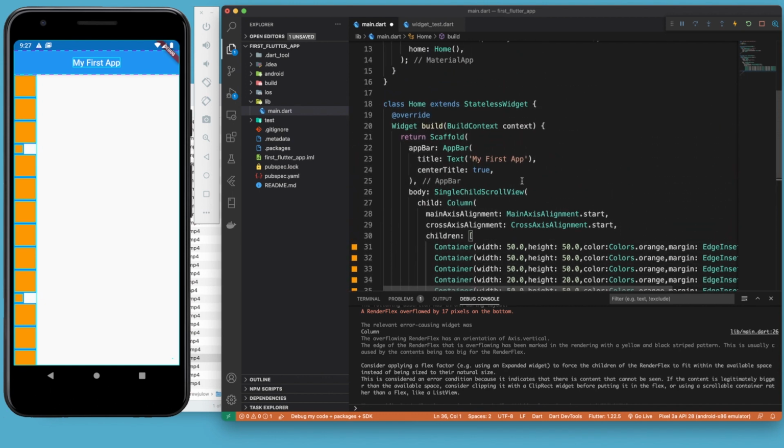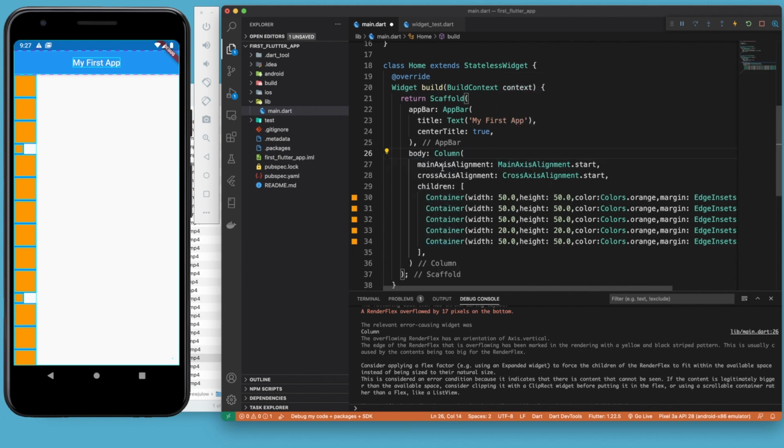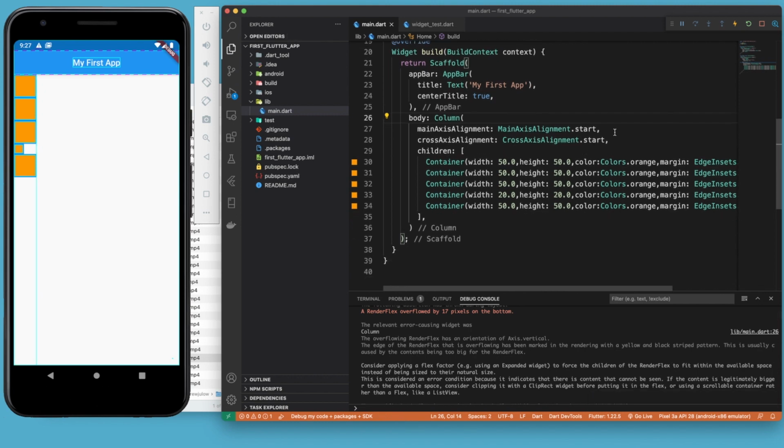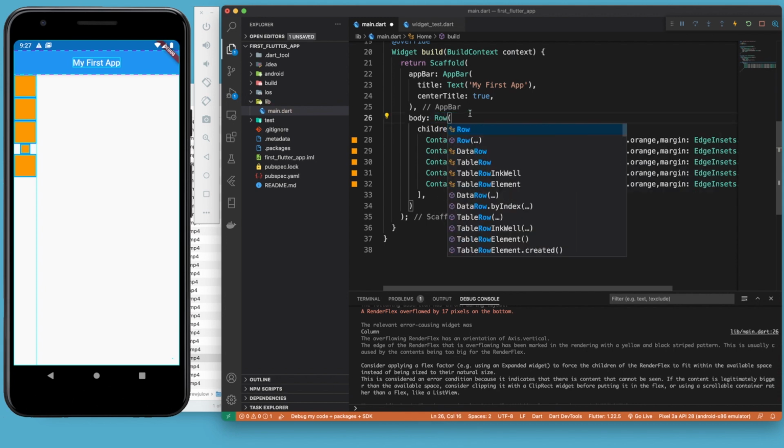I'm going to get rid of this single child scroll view, so I can do that with Visual Studio Code by hovering or clicking on the widget, going to the light bulb, and selecting remove this widget. You can also manually delete it, but that's a lot easier because it gets that trailing parentheses. Why don't I get rid of cross-axis and main axis alignment? And we will simply change our column to a row.